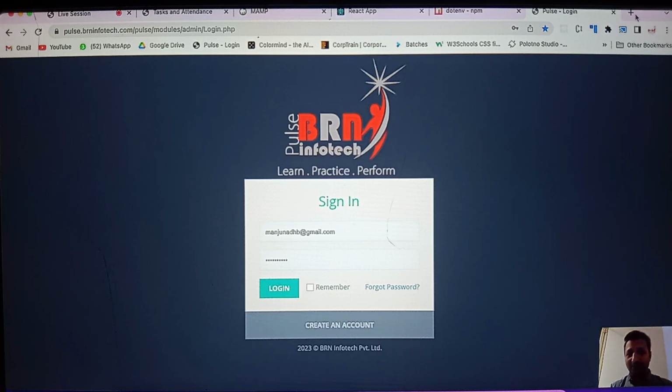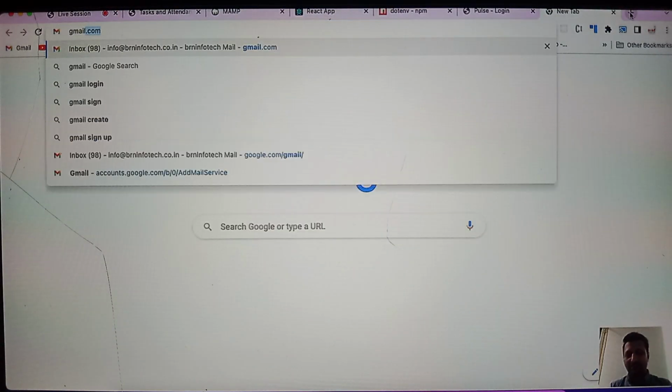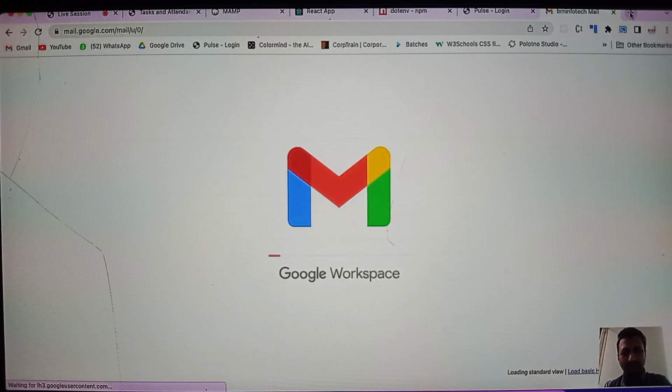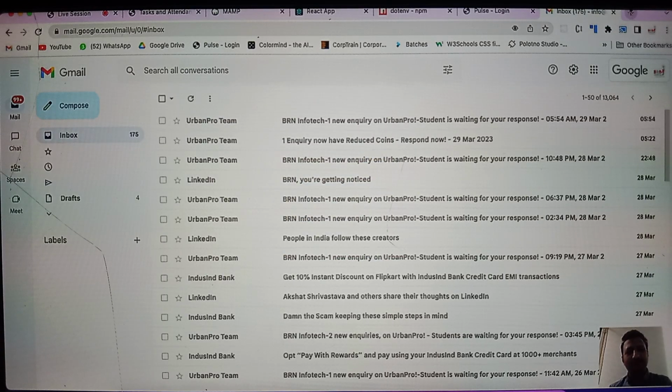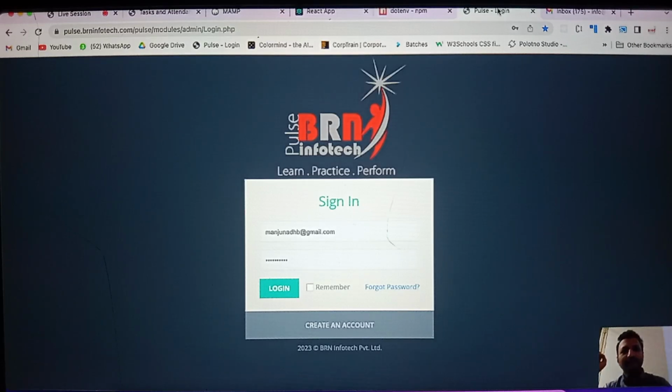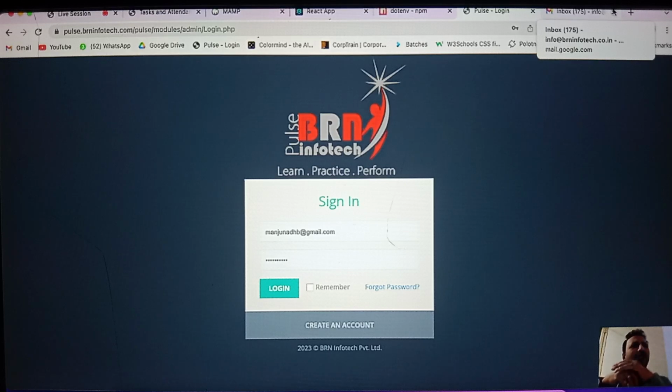But observe here, I will type gmail.com. Is it asking for username or password? No, it is not asking. It is directly taking me to that email. I haven't entered the username and password, so how do they know that I am Manjula? Already I have logged in earlier. They are maintaining some details about it. That is basically JSONWebToken.